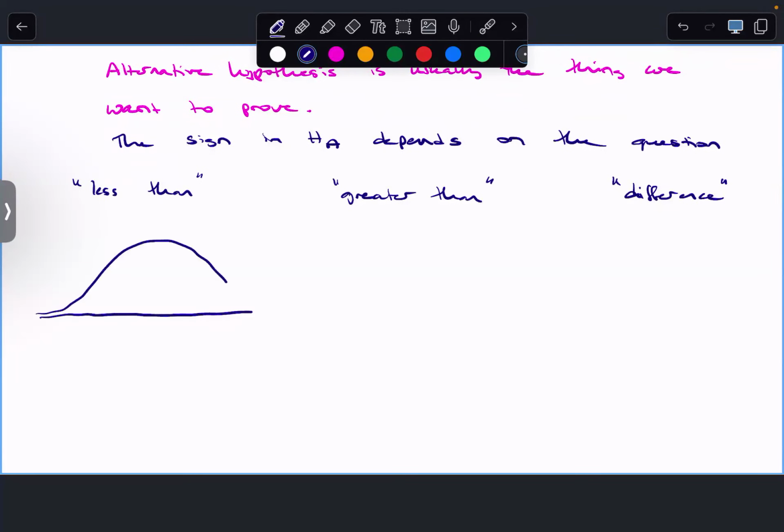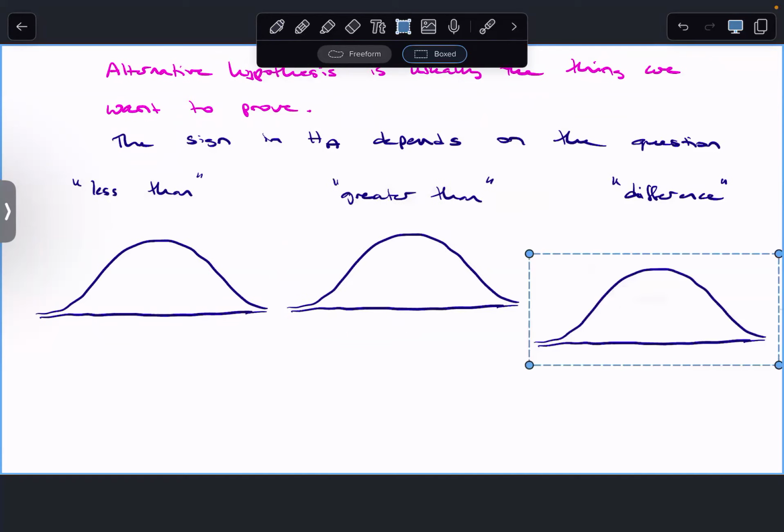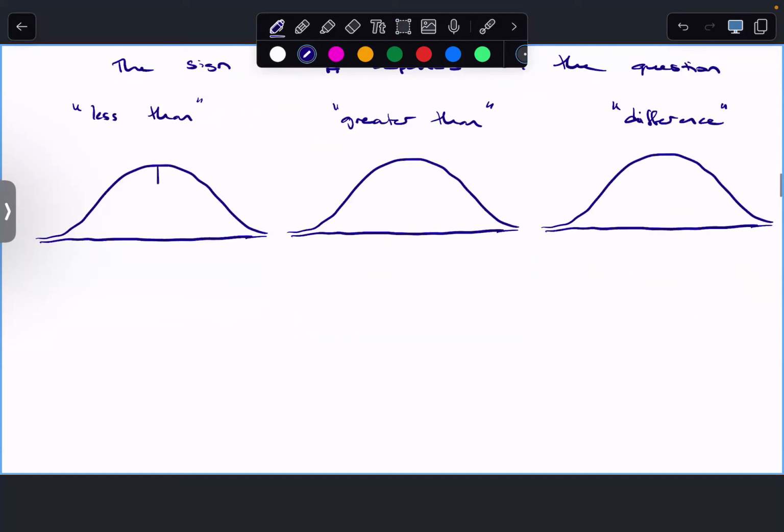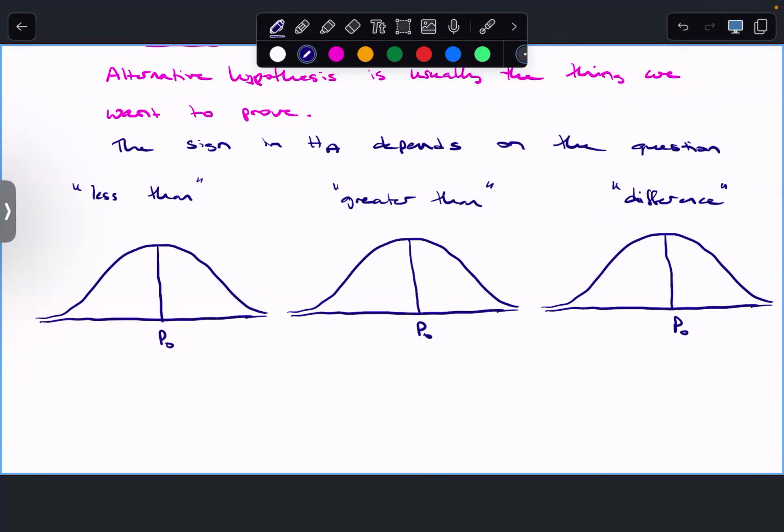So I've got 3 scenarios, and to keep it all fair, copy. Oh, I should have put my P naught on there. Paste, paste, paste. 3 scenarios. I always assume that it's centered on P naught, right? Because I have to assume that the null hypothesis is true until I have proof otherwise. And so all of these are centered on P naught. And P naught is the value that we want to compare our sample proportion to.